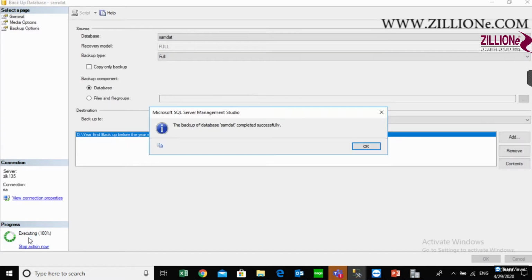Why are we going to do the backup before the year end? If something goes wrong in the year end, the only way to recover the data is to restore the backup again. That's why, before anything in the year end, you have to do the backup process. There are two ways of doing the backup process: one is dumping, otherwise SQL backup.